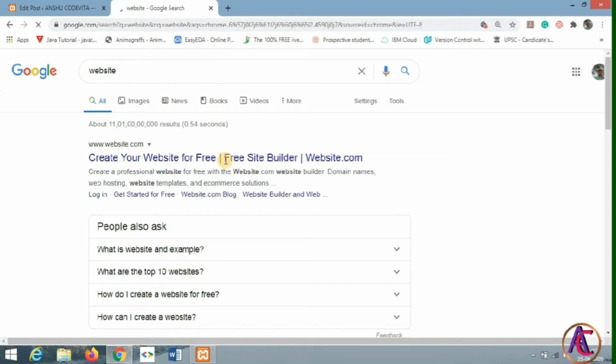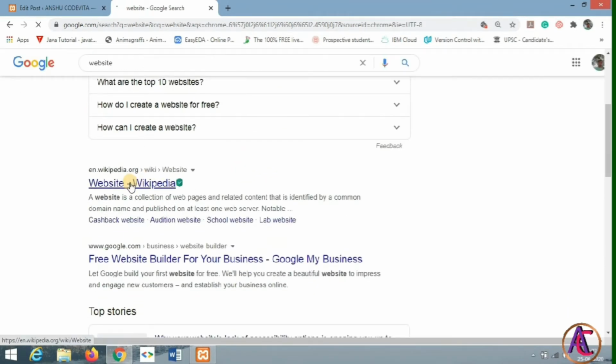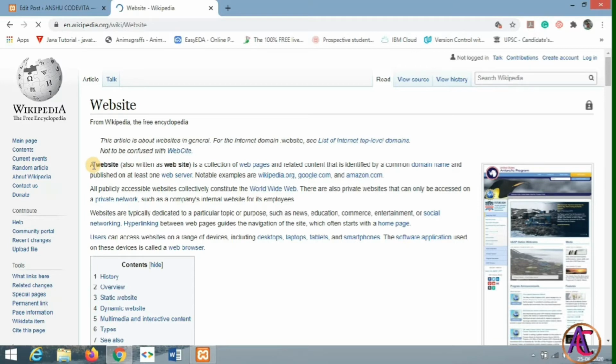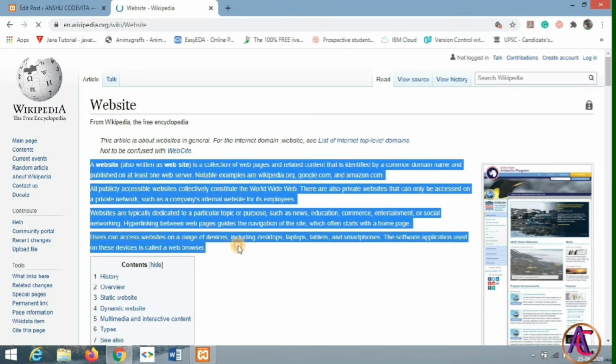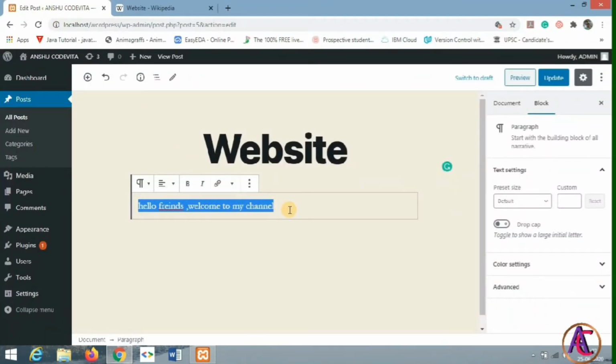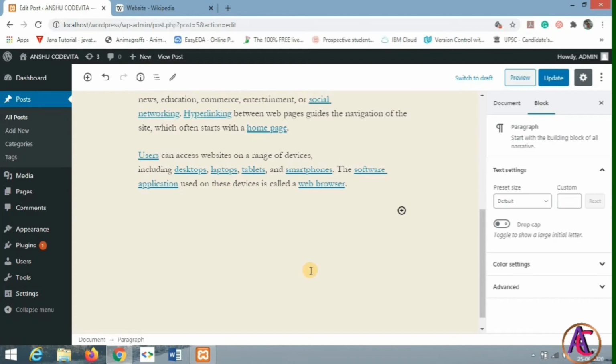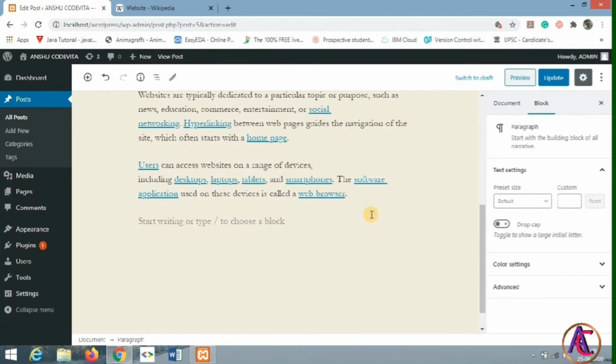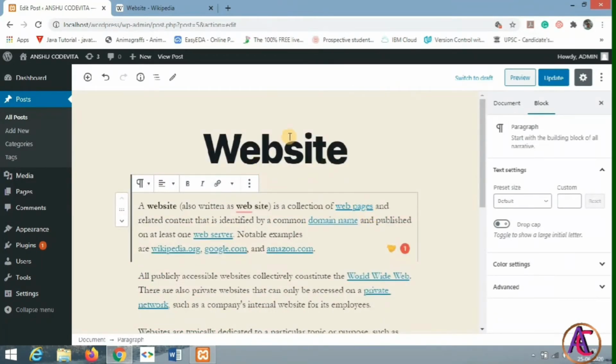I look for a better option, so I go to Wikipedia and there is a lot of text here. I just copy and paste a few paragraphs. So I paste it here, and this is the same paragraph and the same text I got, and every underline and every link is also there, so it is a better option. So I just go and update it.